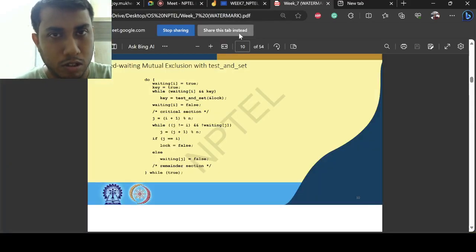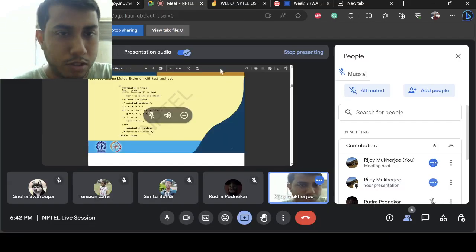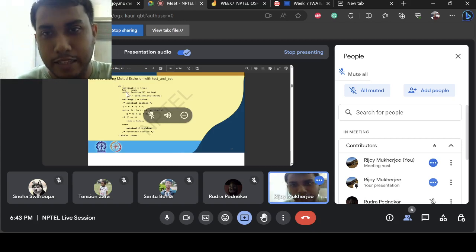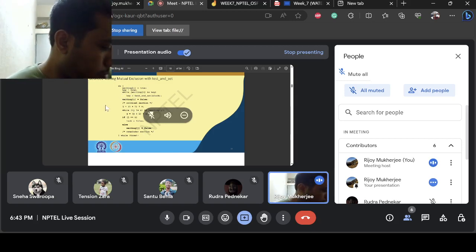Okay, so after the class, please go through this algorithm and try to understand how bounded waiting is satisfied. The key is this waiting array, this waiting list, that will satisfy the bounded waiting problem.